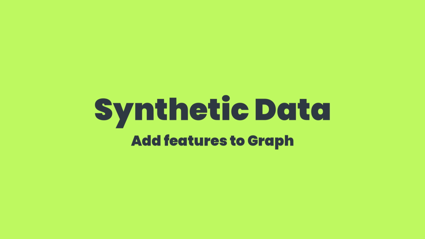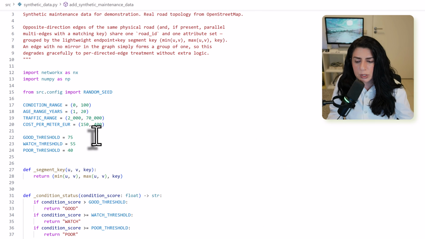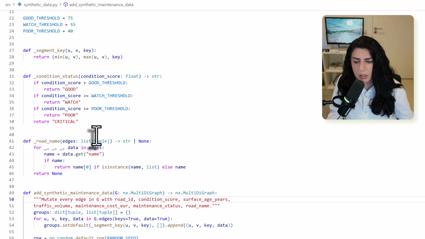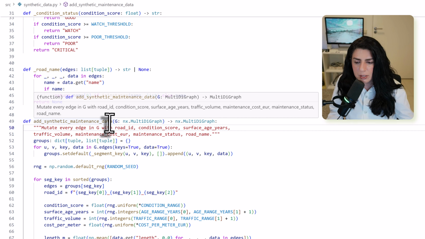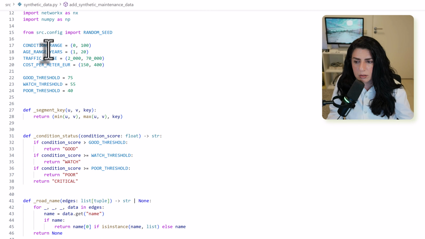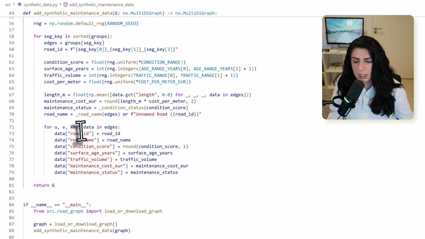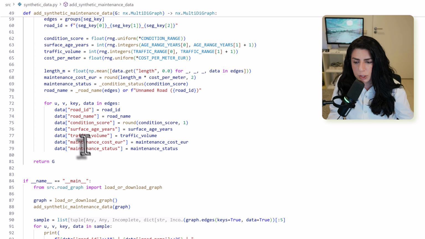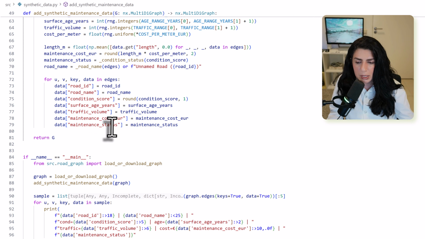After that, because we need maintenance data, and I have worked with maintenance data but it's confidential, we need to create it synthetically. So to our edges, to our roads, we add synthetic maintenance data based on condition, age, and traffic. I create segments. We give road ID, road name, condition, service age, traffic, maintenance cost, and maintenance status.